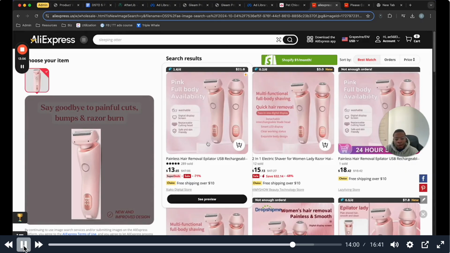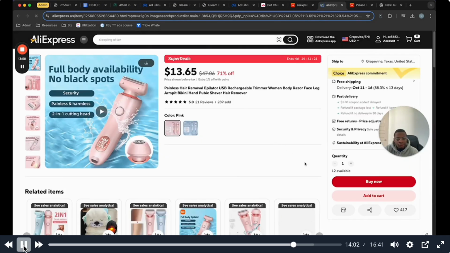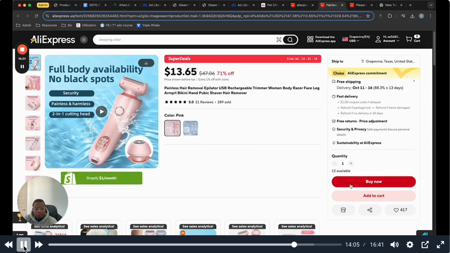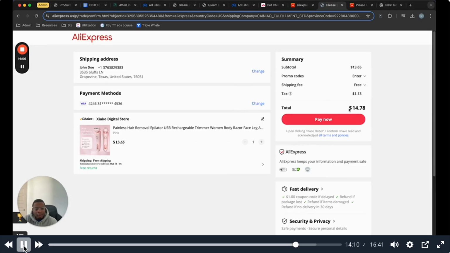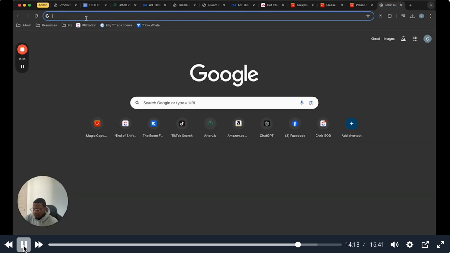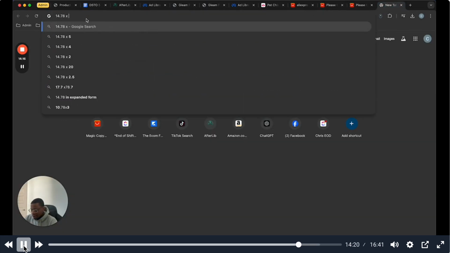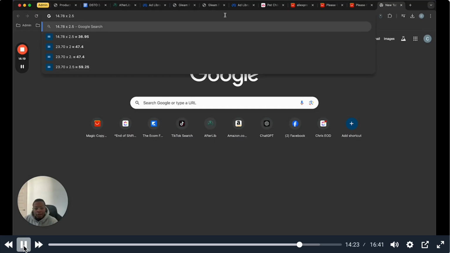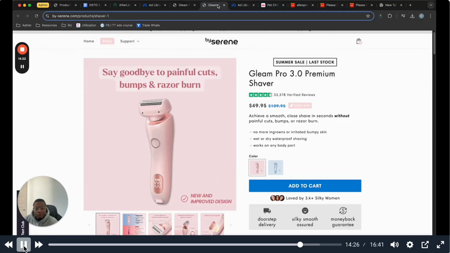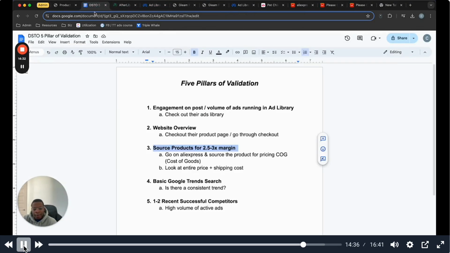Okay, $13.65. As always, guys, we're gonna go through the checkout process just to get the full scope of the price with taxes, fees, all that added in. $14.79, fire. Okay, $14.78 actually. All right, so same thing, guys. I'm gonna do $14.78 times 2.5, $36.95, and that still puts us in a good position where we can undercut the competitor. So fire.